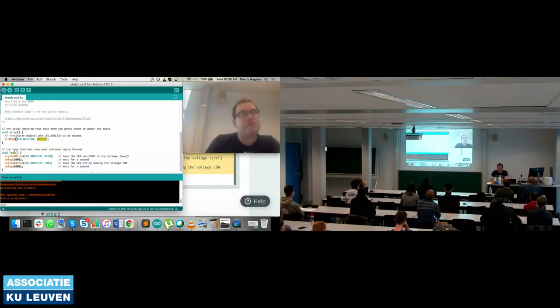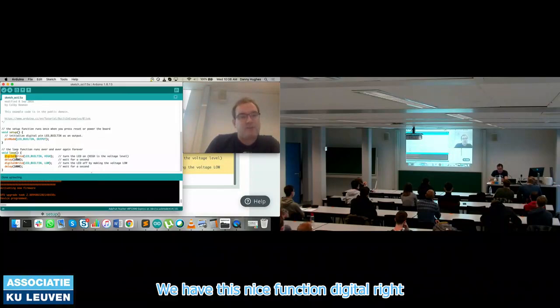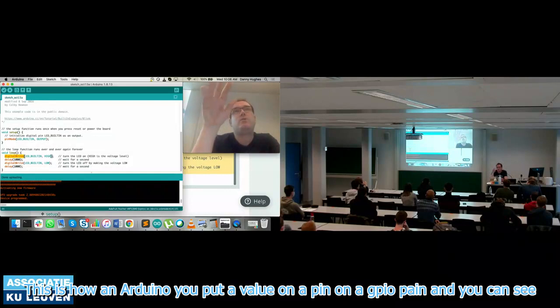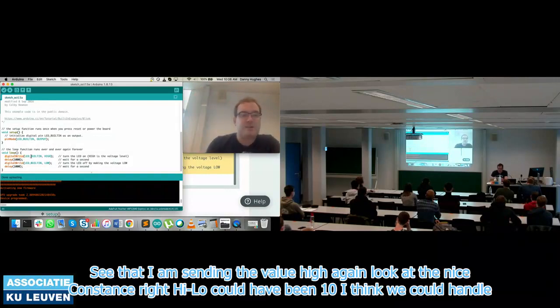Inside of our loop function, what do we have? We have this nice function, digitalWrite. This is how in Arduino you put a value on a pin, on a GPIO pin. And you can see that I am sending the value HIGH. Again, look at the nice constants, right? HIGH and LOW could have been 1 and 0.